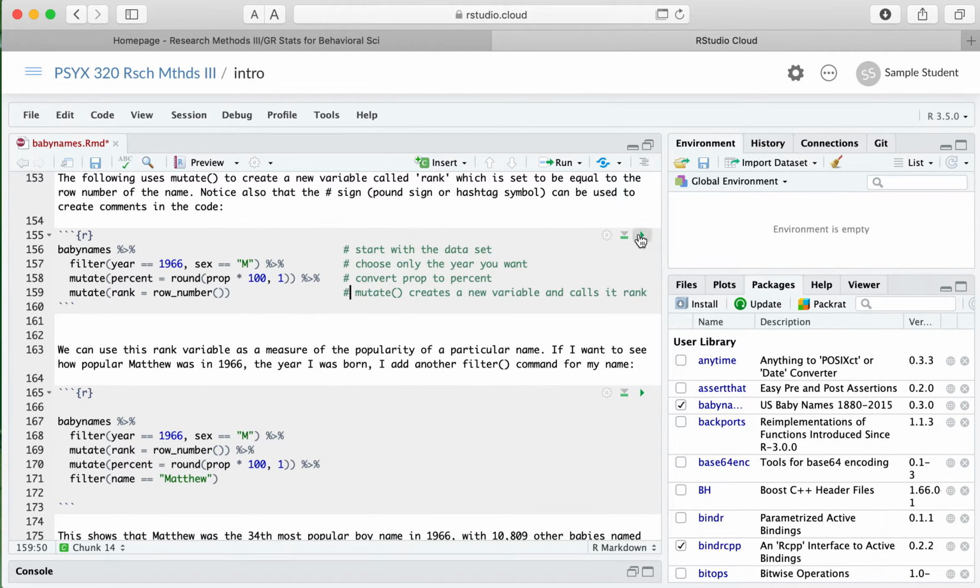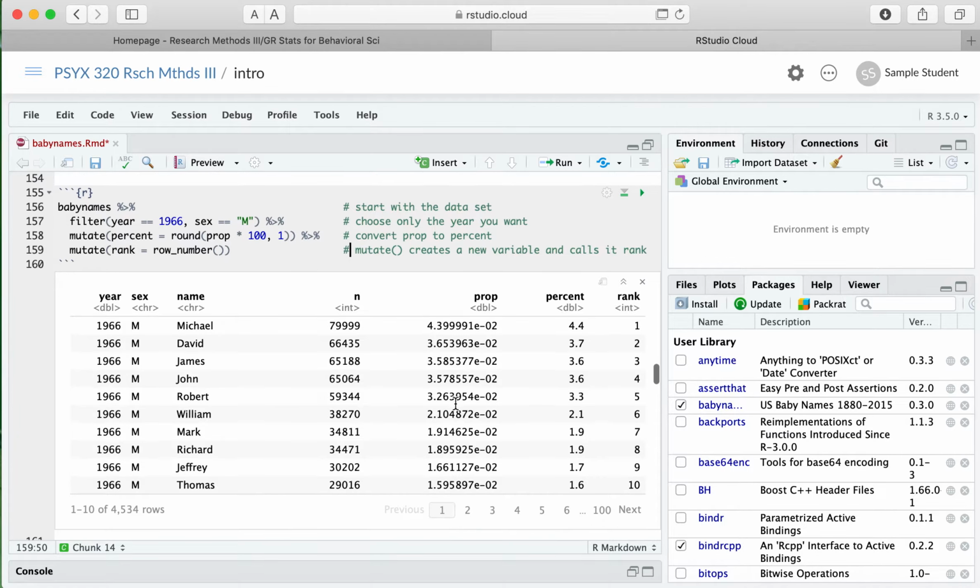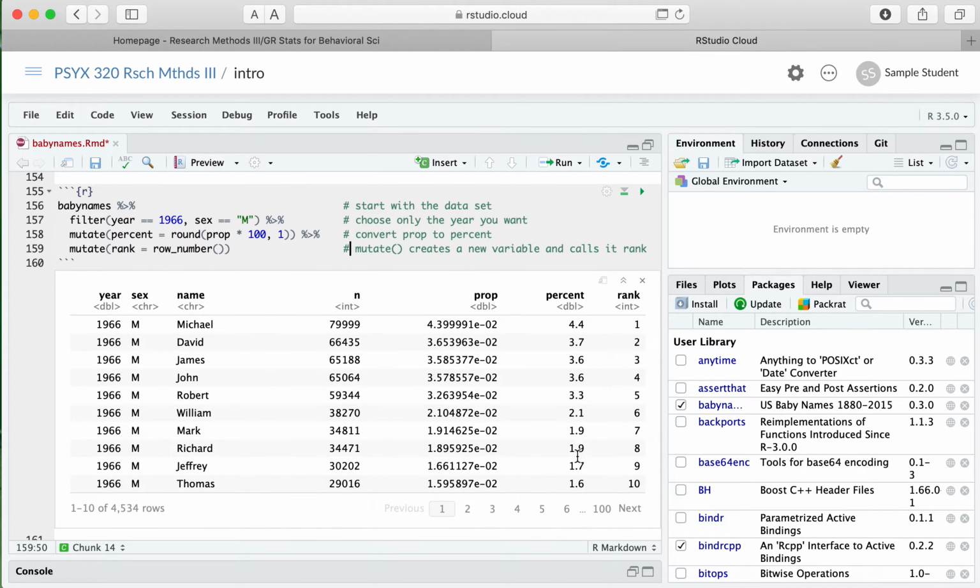So let's run that. And so notice now I've got the percent column, and I've also got a rank. So the 7th most popular boy's name in 1966 was Mark. And it had 34,000, almost 35,000 boys, and it was almost 2% of boys were named Mark that year.